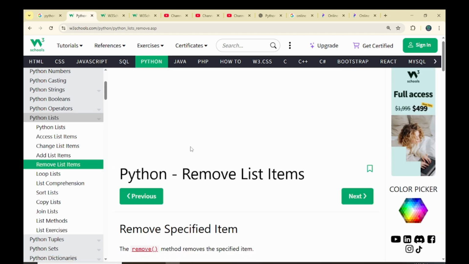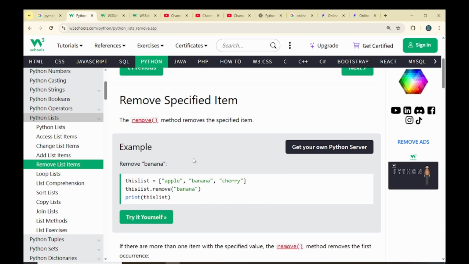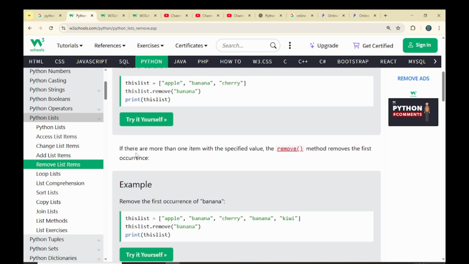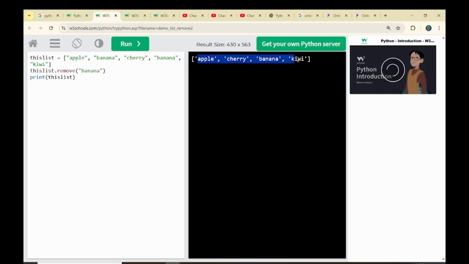Remove list items. Remove specified items. The remove method removes the specified items. Example, remove banana. Okay, removed. If there is more than one item with the specified value, the remove method removes the first occurrence. So remove the first occurrence of banana. This list apple, banana, cherry, banana, kiwi. This list dot remove banana. Print this list. And this list dot remove banana.